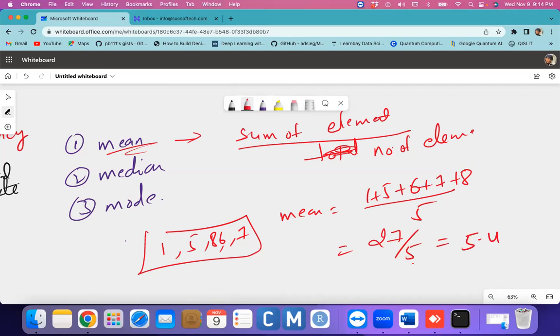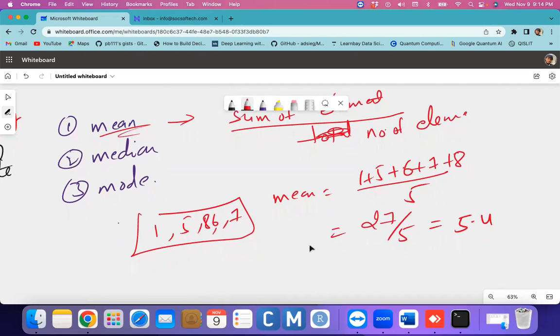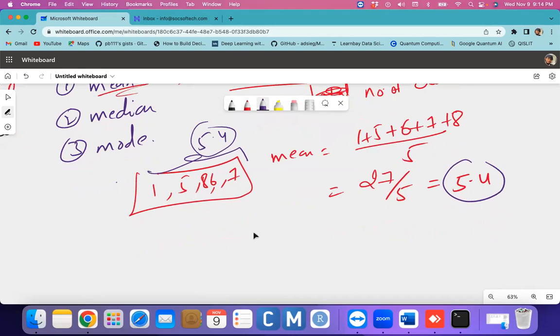Is it correct? 5.4, right? Yes, it's 5.4. This is the way we can calculate the middle point. 5.4 is a middle value, so it is representing this entire data. We represent the entire data with one single value, which we call central tendency. So 5.4 is the central point, representing the entire data.